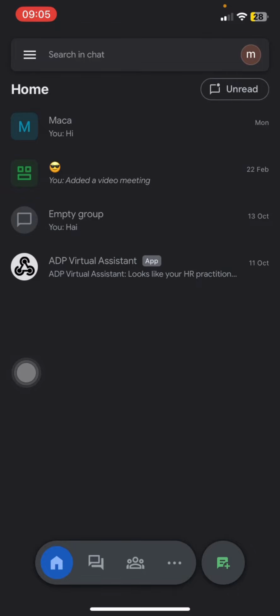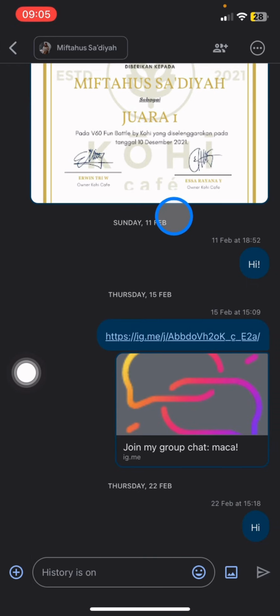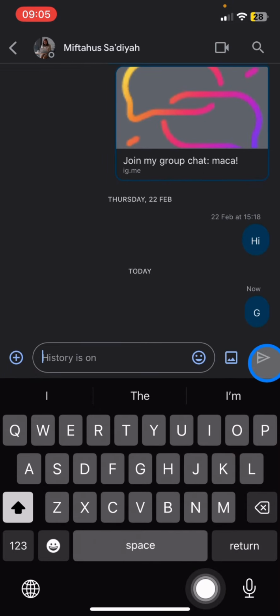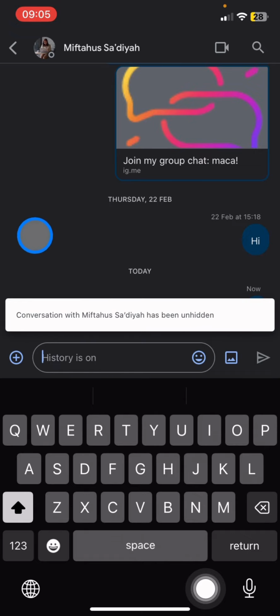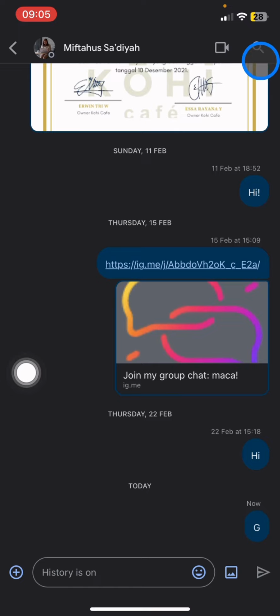So actually, to create calls with Google Chat, you just need to open the conversation or find someone that you want to call. So let's say here I want to call my friends. So you just need to open the conversation. Just activate this, because I already hid the conversations.